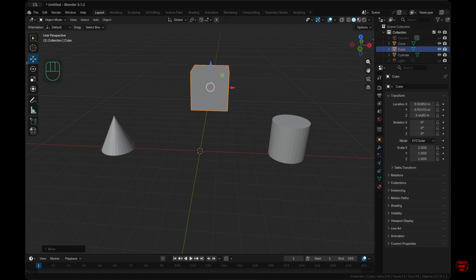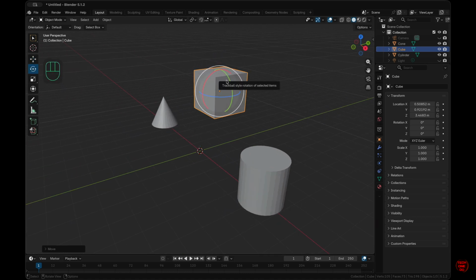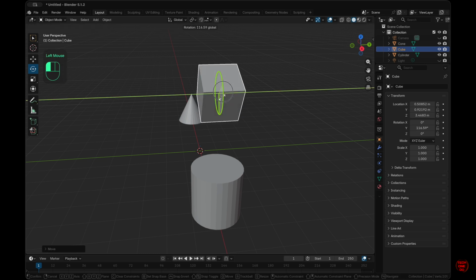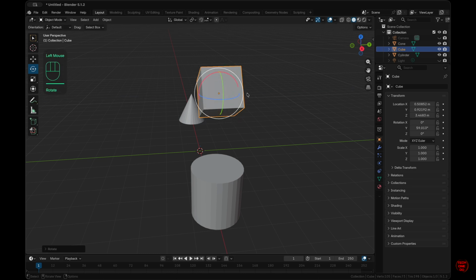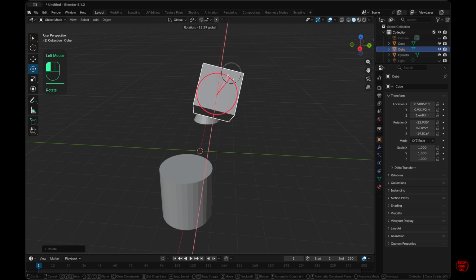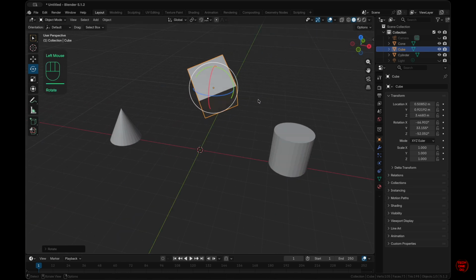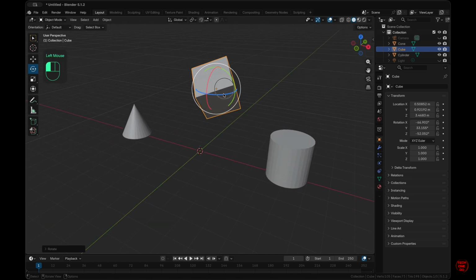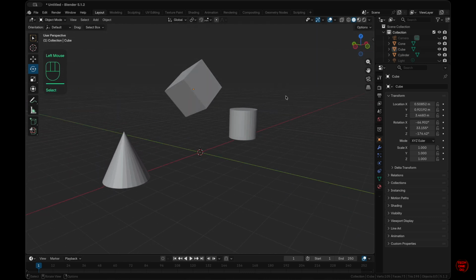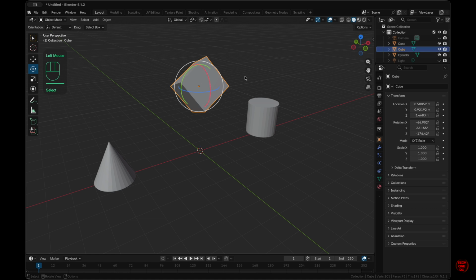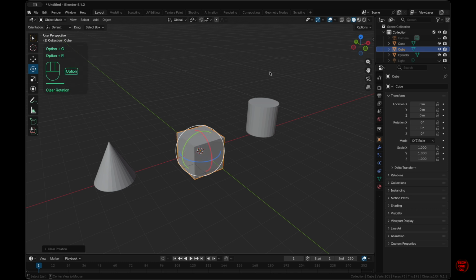Clicking on Rotate icon in the Tools menu launches Guided Rotate. You can click on the respective axis color and move the mouse to rotate around that axis. Press Option or Alt plus G, Option or Alt plus R, Option or Alt plus S to reset move, rotation, and scale.